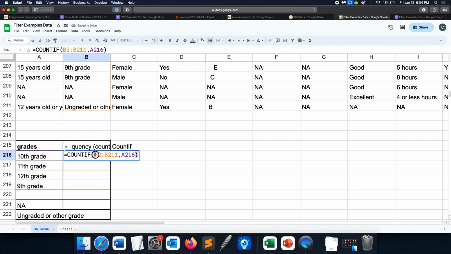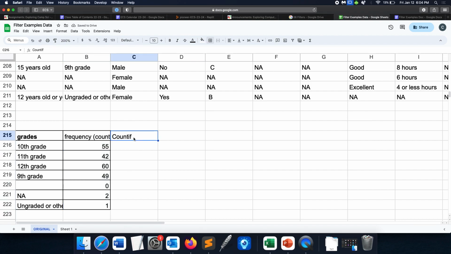Remember that we talked about we need to put the $ symbol here so that when I drag it down to find the other grades, it doesn't move this yellow or orange box down. So it doesn't drag, but I want this one to drag, so I don't put the $ in. Hit enter, pull this all the way down like this, and these are our counts. So we have 60 12th graders, 55 10th graders, and so on.